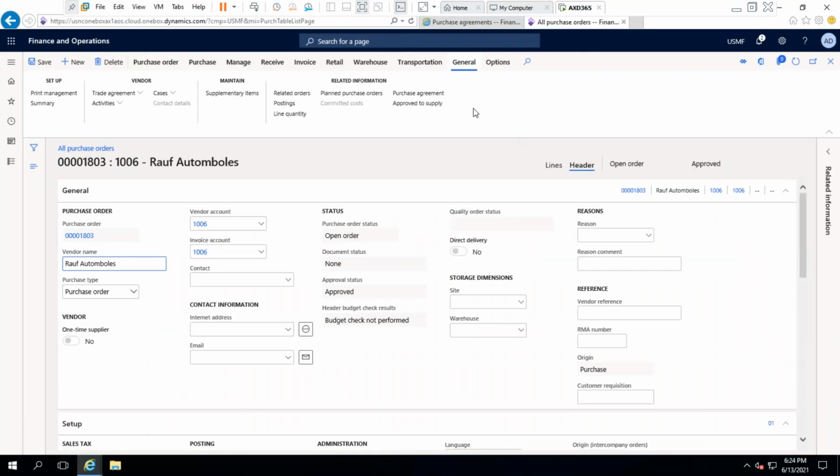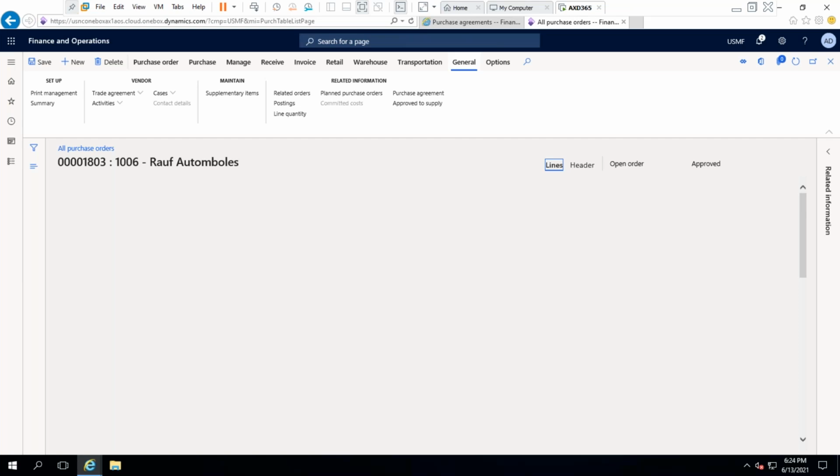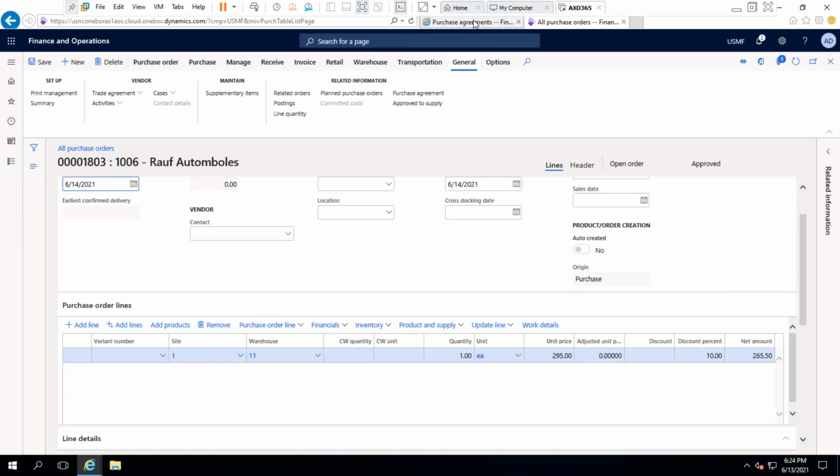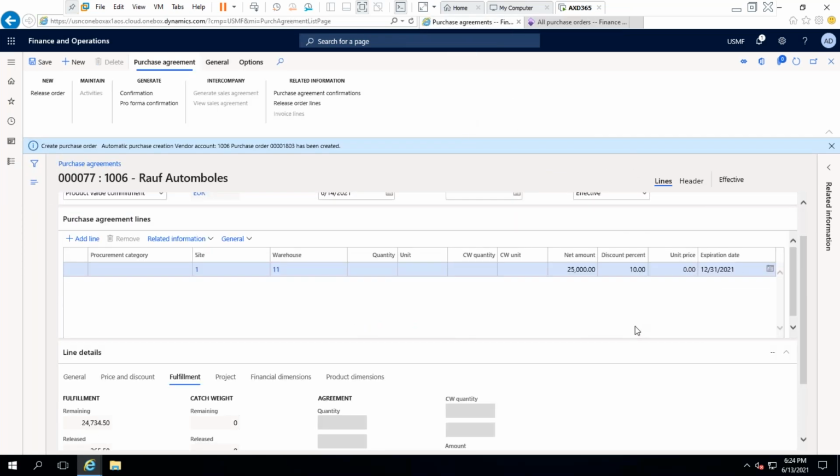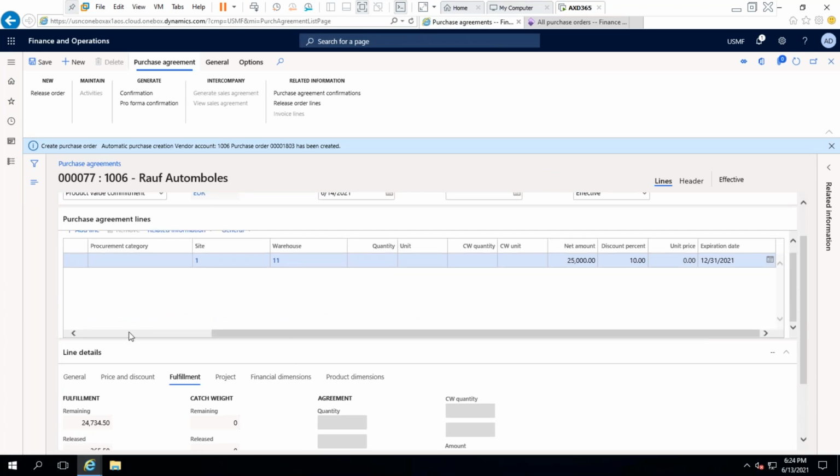This value agreement, the purchase agreement that we have, is against a particular item for a period, is it? Yes, exactly. You're right. It is against an item, but we are not selecting quantity; instead of quantity, we are selecting amount.